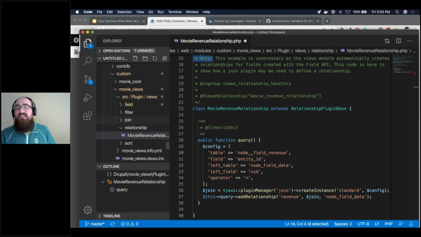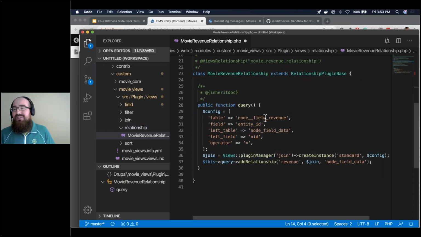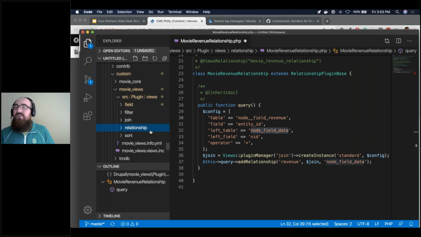Relationships are more useful when you have custom entities or one-off tables and you want to bring that content in and join it up against your node or whatever you're comparing it to. So this is an example of just a relationship of taking that revenue field and joining it on the node table. I have very few cases where I use this in entities.